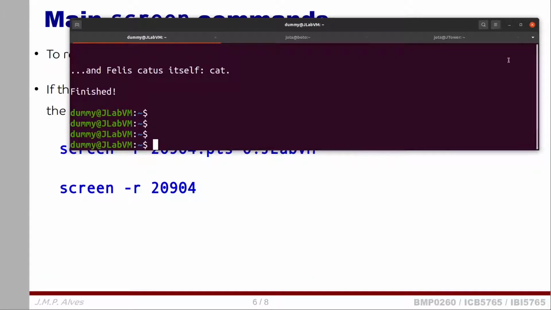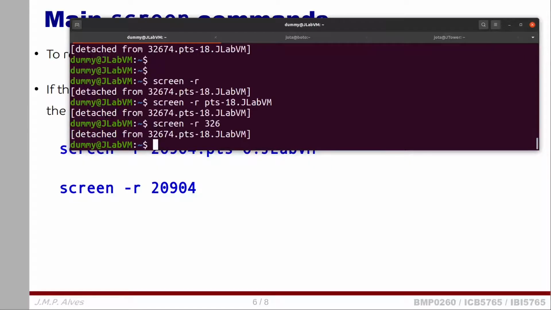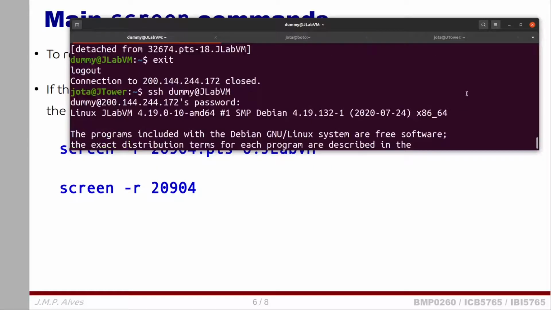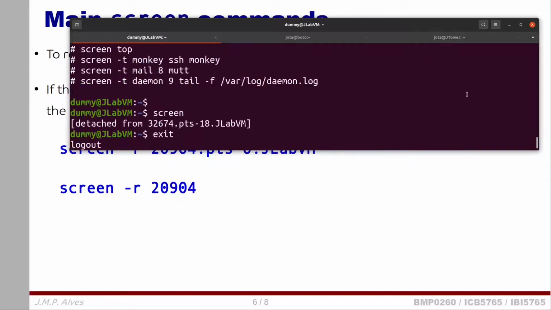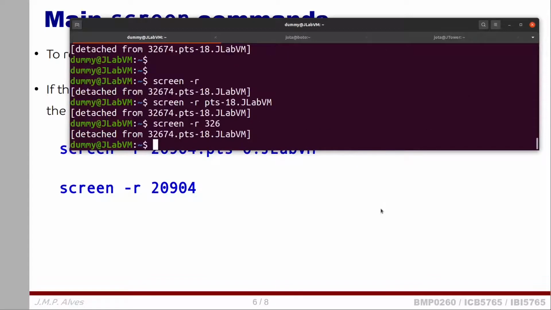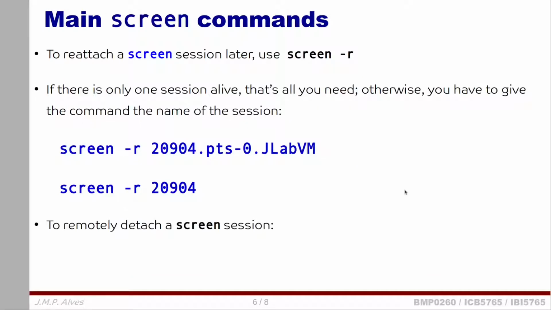A thing about screen is that you see the scroll bar here doesn't work anymore. You cannot go up. When we're out of screen, usually we can go up and see what happened earlier in our terminal. We're going to see how to check that in screen in a moment.